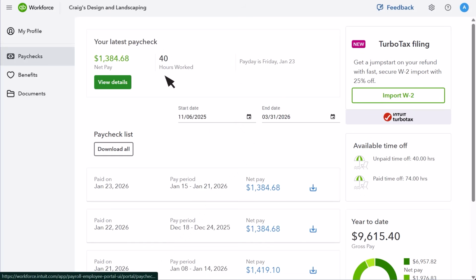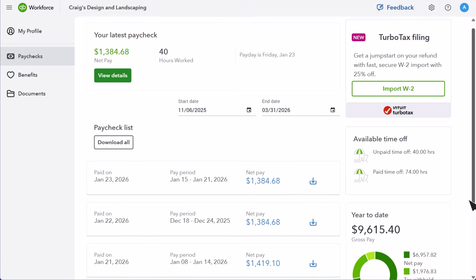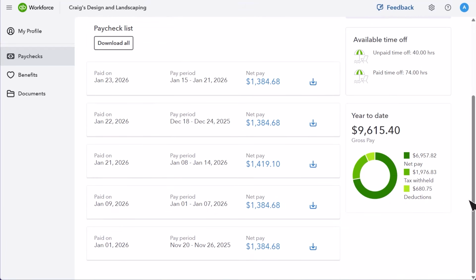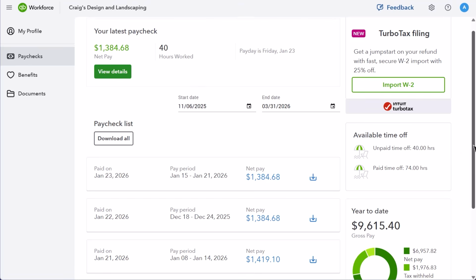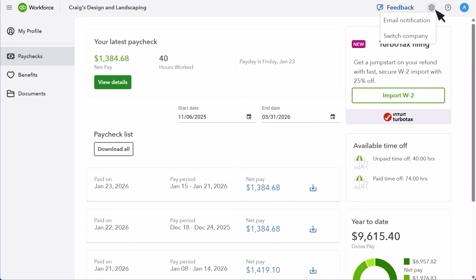Your pay stubs show how many hours you worked, the pay period, and when you were paid. If you need to download a pay stub, you can do that here. Over here, you can see how much you've been paid so far this year, along with tax withheld and any deductions. If you get paid time off such as sick or vacation time, you can also see your available time here. If you've worked for more than one employer who uses QuickBooks Payroll, you can switch between them in Settings.